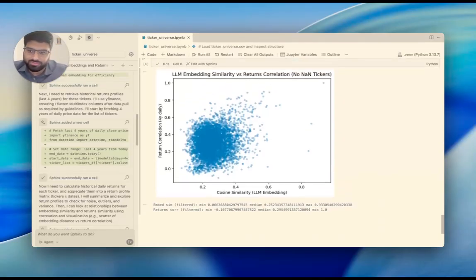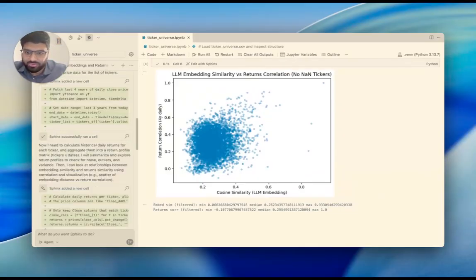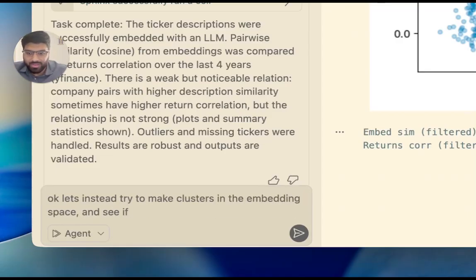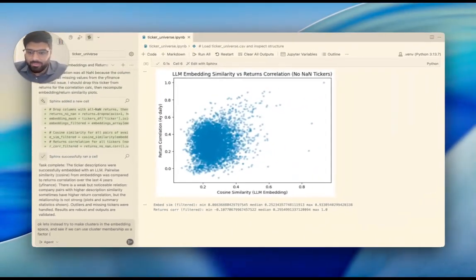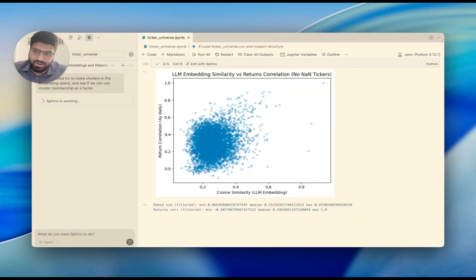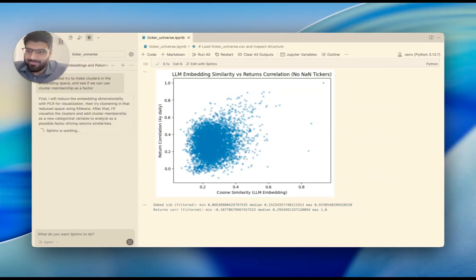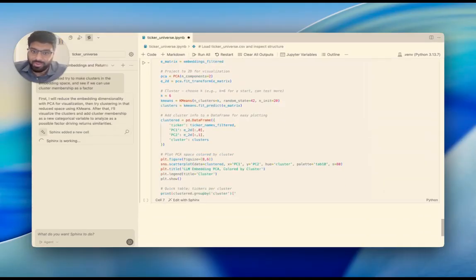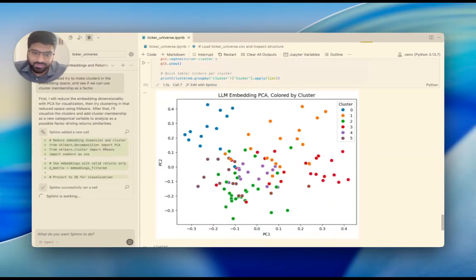But instead, what I'll do is I'll say, actually, let's try a more traditional approach to these factors. So instead of just doing this generic scatter plot, let's make clusters in the embedding space. And of course, this has been validated by lots of research that this kind of thing does work. But we'll see, can we use cluster membership as a factor? Now, obviously, Sphinx will not have any other factors to compare this to, as if it's an incremental add-on on top of other factors that you may already be using. But if you do tell Sphinx that context, it obviously can do that.